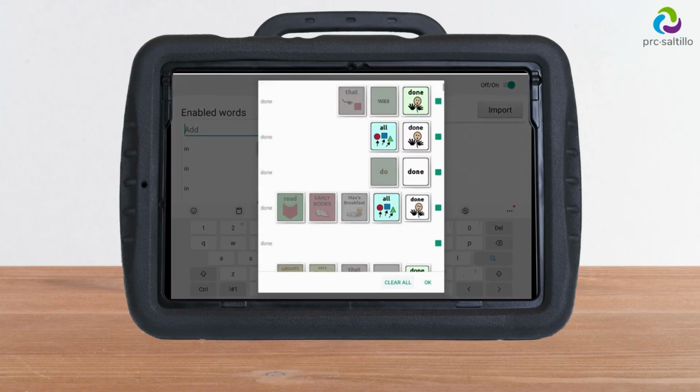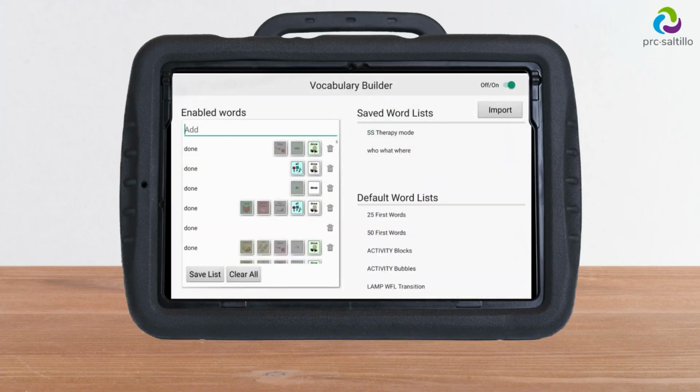A few tips. If the word isn't in the vocabulary, it won't be listed. To remove an individual word, select the delete symbol next to it. If you're planning to create multiple lists for different activities or communicators, you can select Save List and give your list a name and it'll be ready to use again later. If you're just creating a single list for now, you can skip the save step.